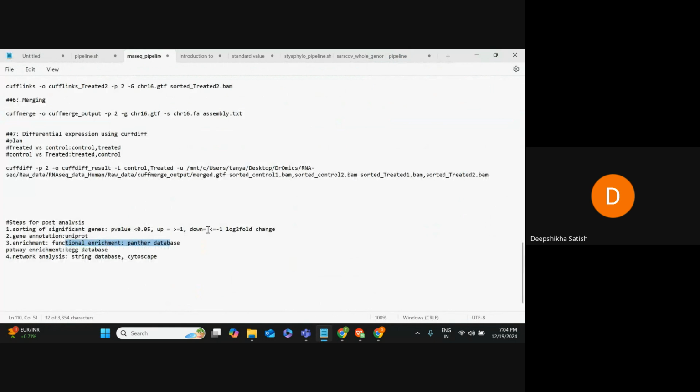So in today's session, we are going to see the enrichment. In the enrichment, two topics will be covered: the functional enrichment and the pathway enrichment. First we will look into the pathway enrichment. So what is the pathway enrichment? Can you tell me?